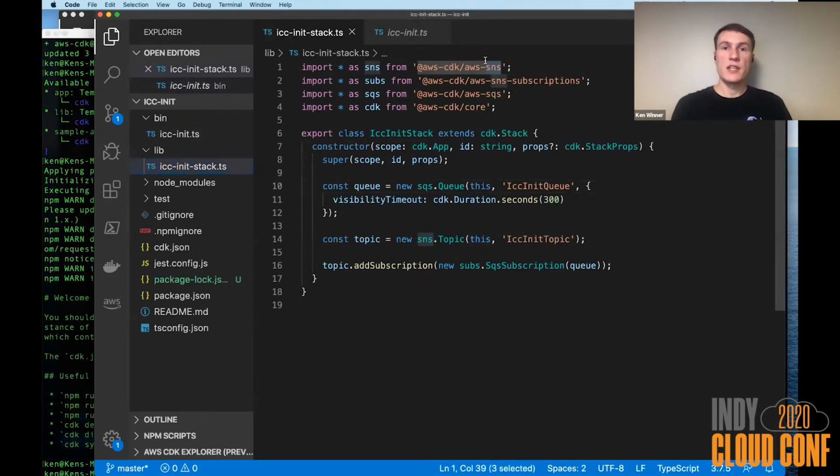So it brings in AWS SNS. It brings in SNS subscriptions, SQS, and core. As I said, this isn't my template. This is a basic sample application that is created for you.